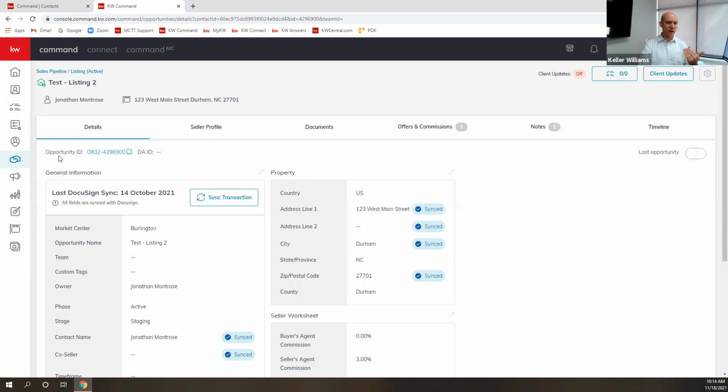I did it through contacts. I did it through all opportunities. I did it through the opportunities page. We're all going to the same place here. It just takes us straight into this is our opportunity. This is the transaction we're talking about. This is where we want to be working. These are the details. Literally, here we are with the details.